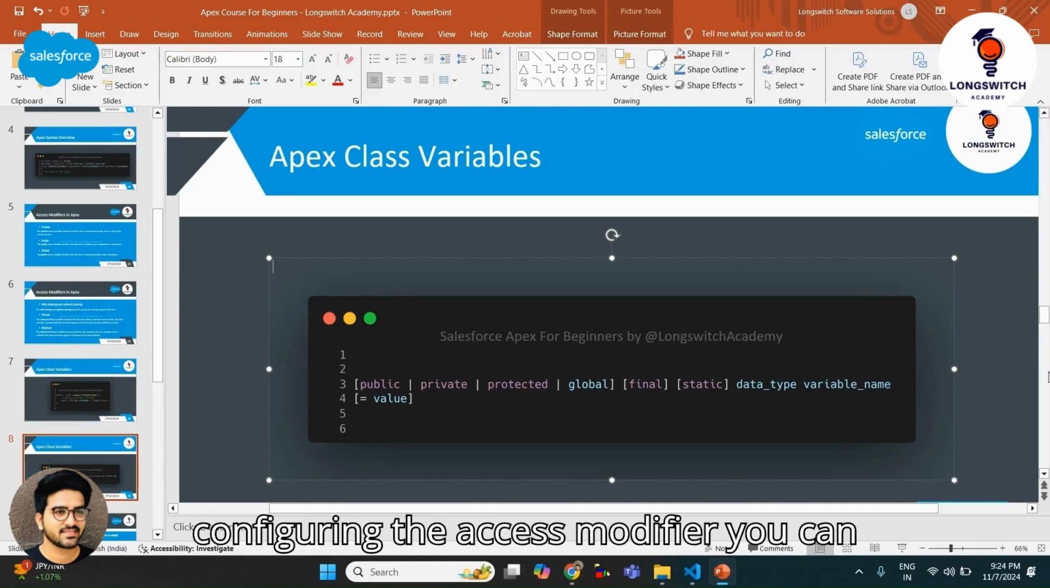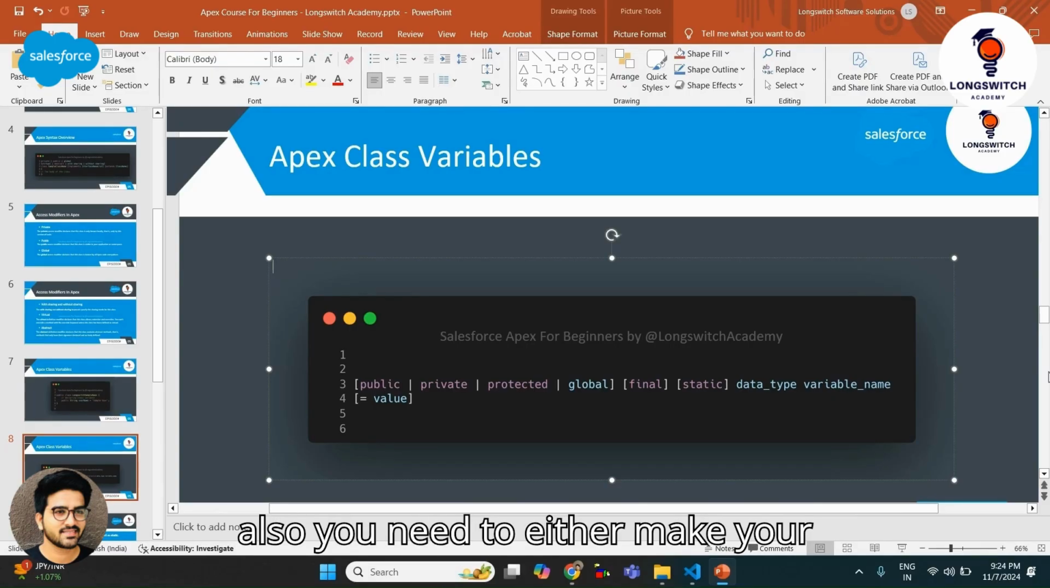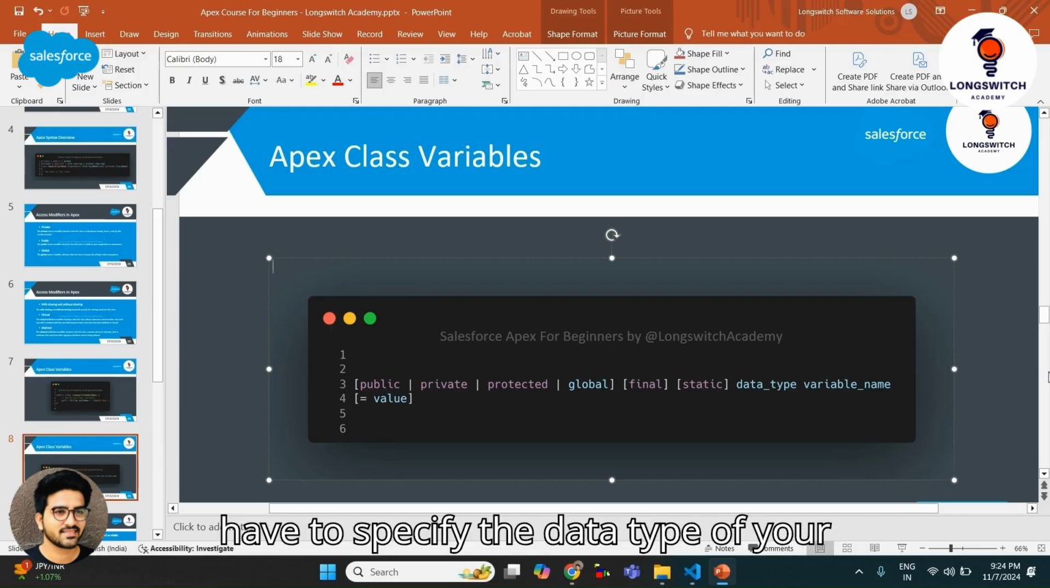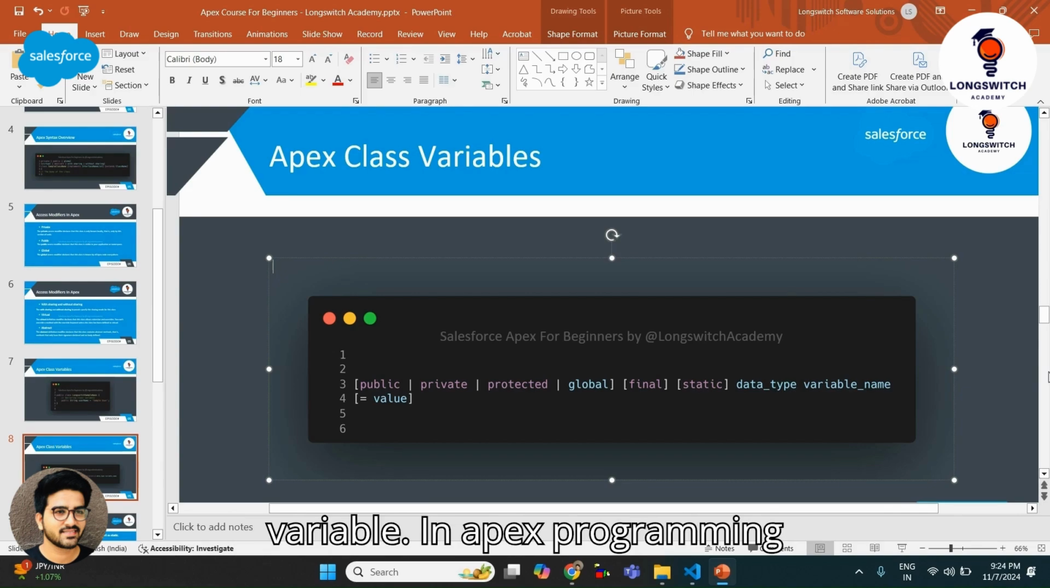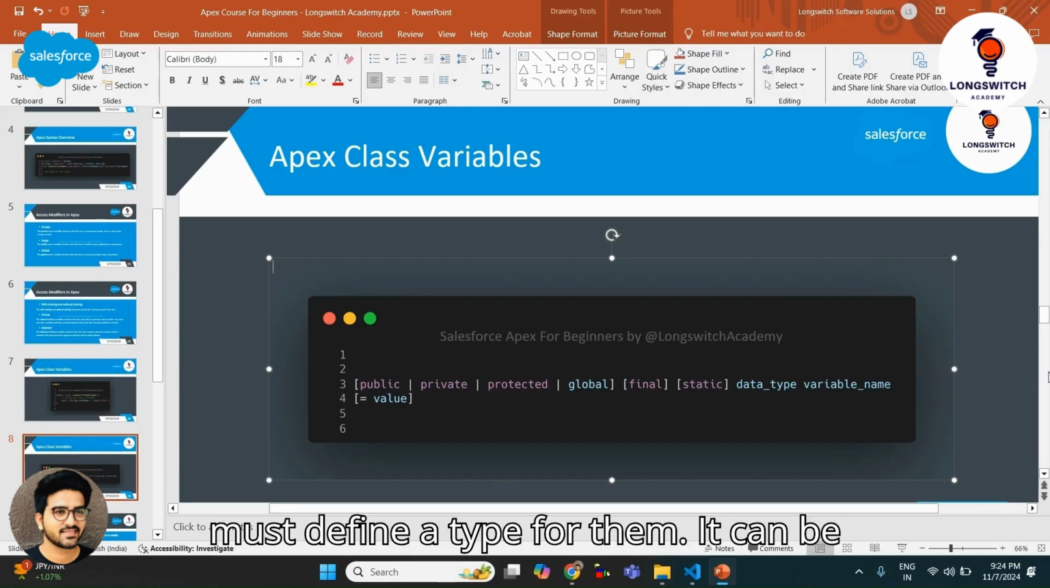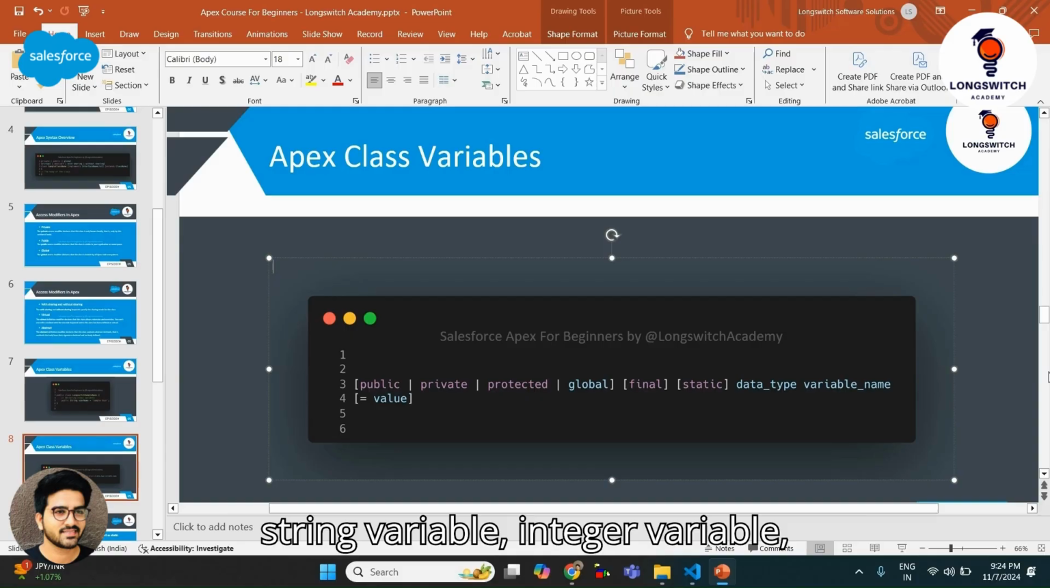Then after configuring the access modifier, you need to either make your class variable final or static based on your business use case. Then you have to specify the data type of your variable. In Apex programming, the variables are strongly typed entities, which means you must define a type for them. It can be a string variable, integer variable, boolean variable, double variable, or any custom Apex class type variable, but you must define the data type for your variable.